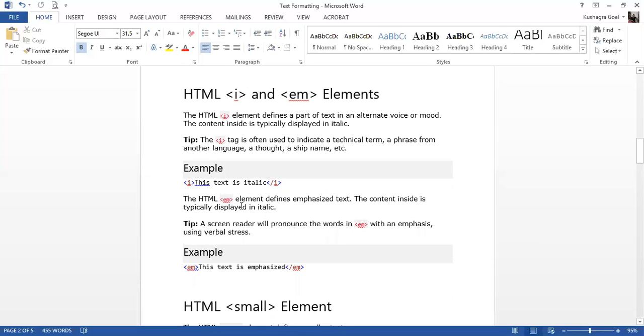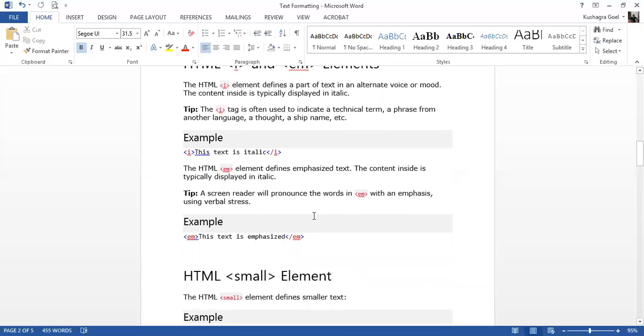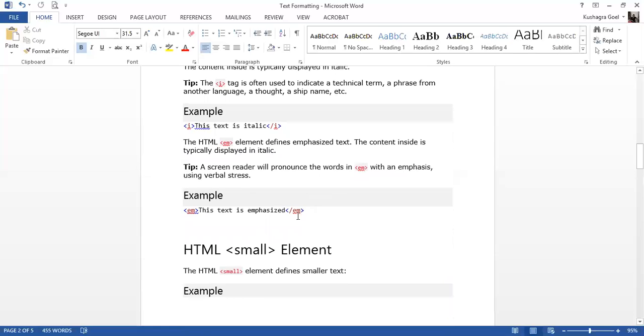The HTML em element defines emphasized text. The content inside is typically displayed in italic. The tip is that a screen reader will pronounce the words in em with an emphasis using a verbal stress. So it will be: this text is emphasized.